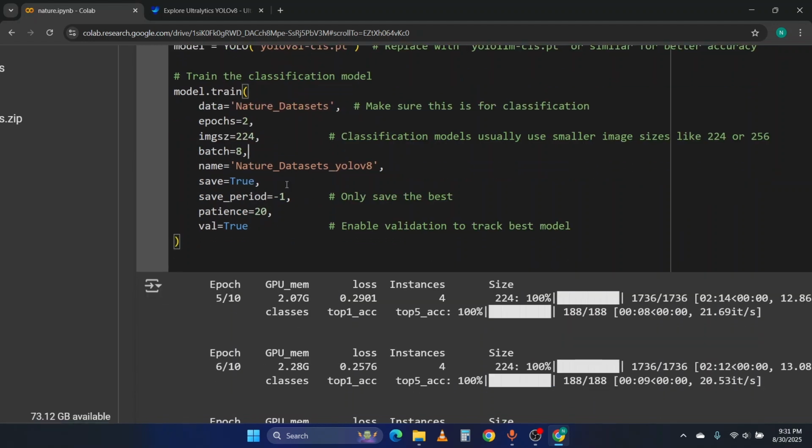Now, what is the use of the name attribute? When I run this cell, you will see that a runs folder will be there. Inside the runs folder, the classify folder will be there. Inside it, one folder will be there whose name is decided by us, and inside that folder the weights folder will be there, and inside the weights folder your best model will get saved. Now, save will be true, yes, we want to save the weights file. Save period -1 means we do not want to save the weights file for every epoch. We just want to save the best model.